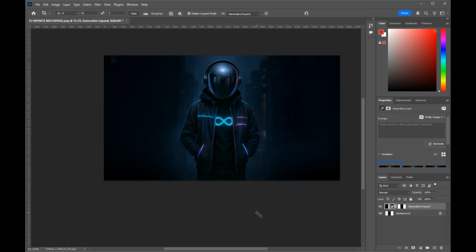It gives you three options to choose. This is option 1. This is option 2. This is option 3. And I personally think I like option 3 the best, so I am going to leave option 3 on, and then I'm going to export it as a PNG file. And that is how you expand your image from portrait to cinematic in Photoshop.